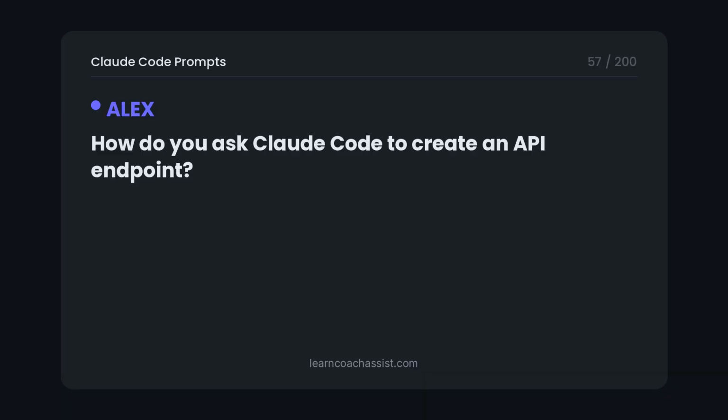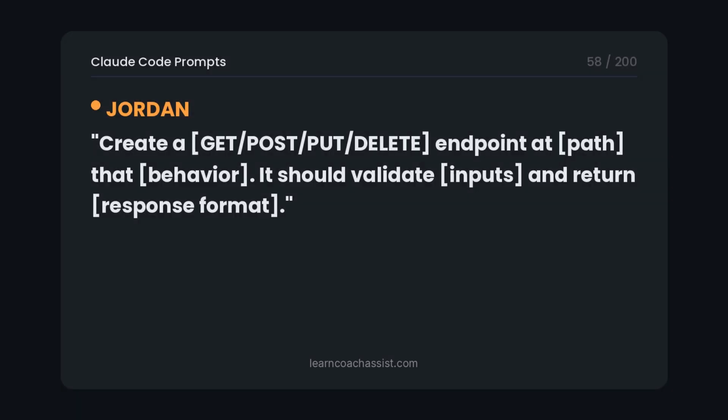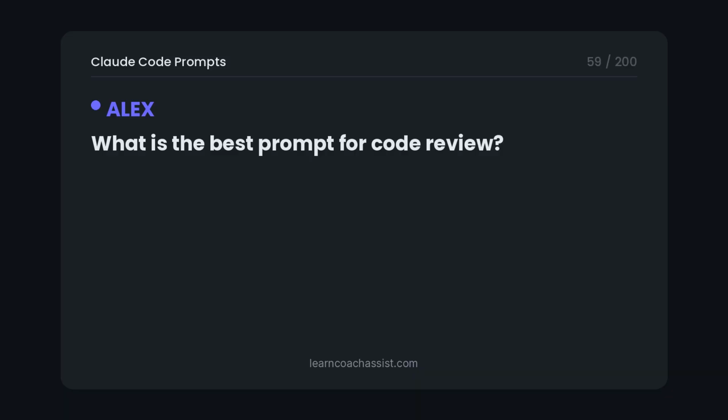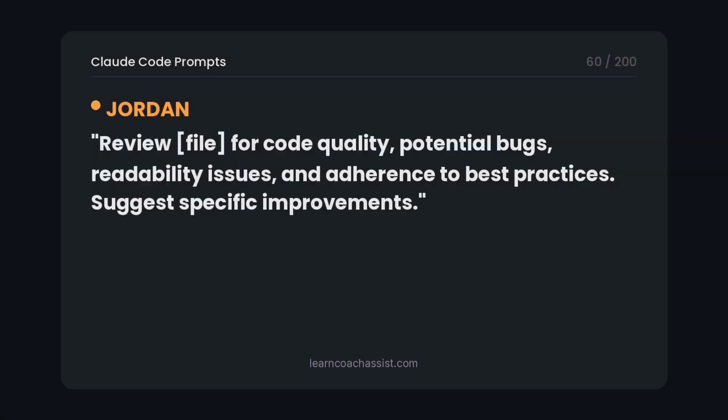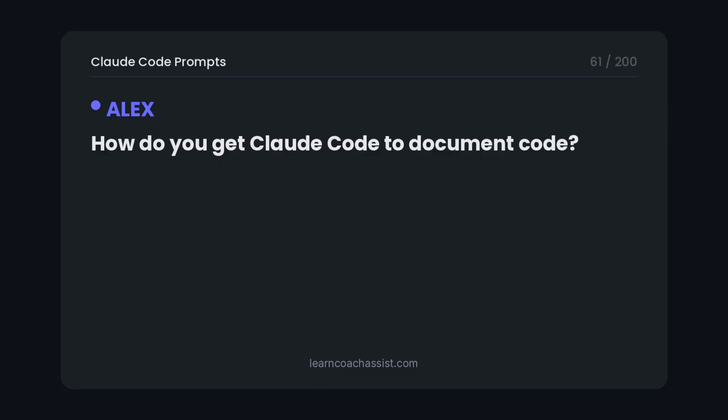How do you ask Claude Code to create an API endpoint? Create a get/post/put/delete endpoint at path that behavior. It should validate inputs and return response format. What is the best prompt for code review? Review a file for code quality, potential bugs, readability issues, and adherence to best practices. Suggest specific improvements.